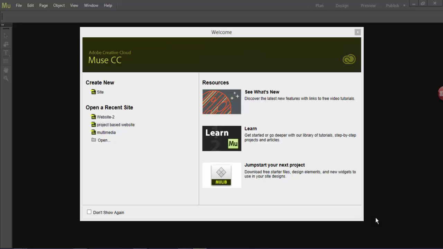So far for our website, we've planned it all out. We know what colors we're going to use. We have all of our assets, all of our pictures. Now it's actually time to create it in Adobe Muse.